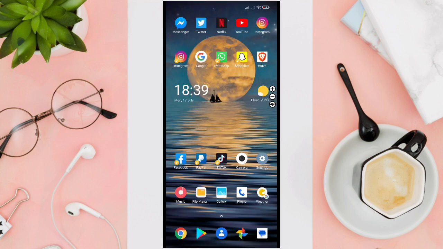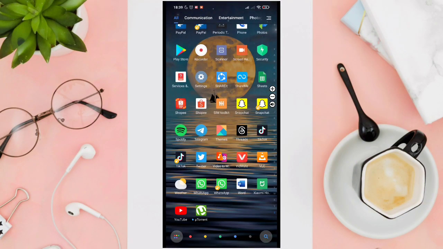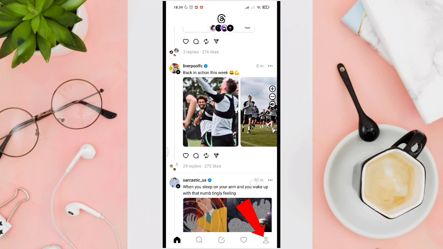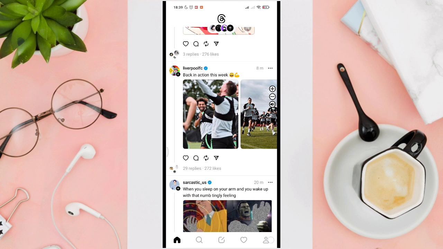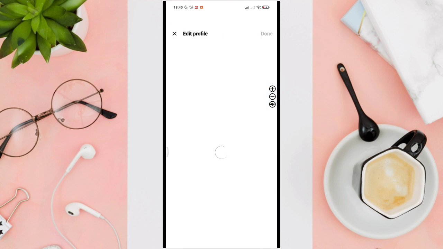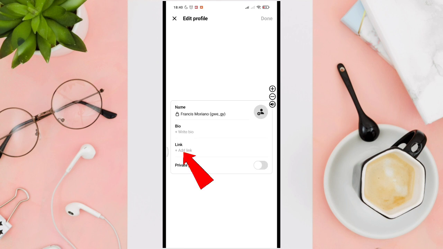Okay, and then now let's go back to our Threads application. Okay, and then click on this profile icon at the bottom right corner of our screen. Okay, and then click on edit profile. And then click on link or add link.